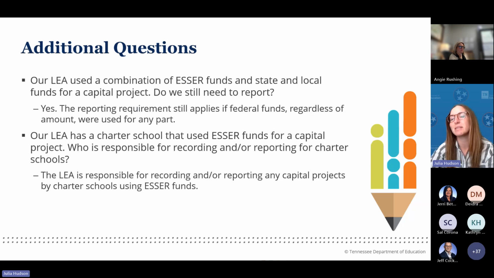And this was one that came up. I know a lot of districts do not have charter schools, but we do have some that do. And this was one that we had to get some clarification on. So if your LEA had a charter school that used ESSER funds for a capital project, who is the responsible party for recording and reporting for those schools? The LEA is the one that will be responsible for recording and reporting any of those projects that ESSER funds were used for in the charter schools.